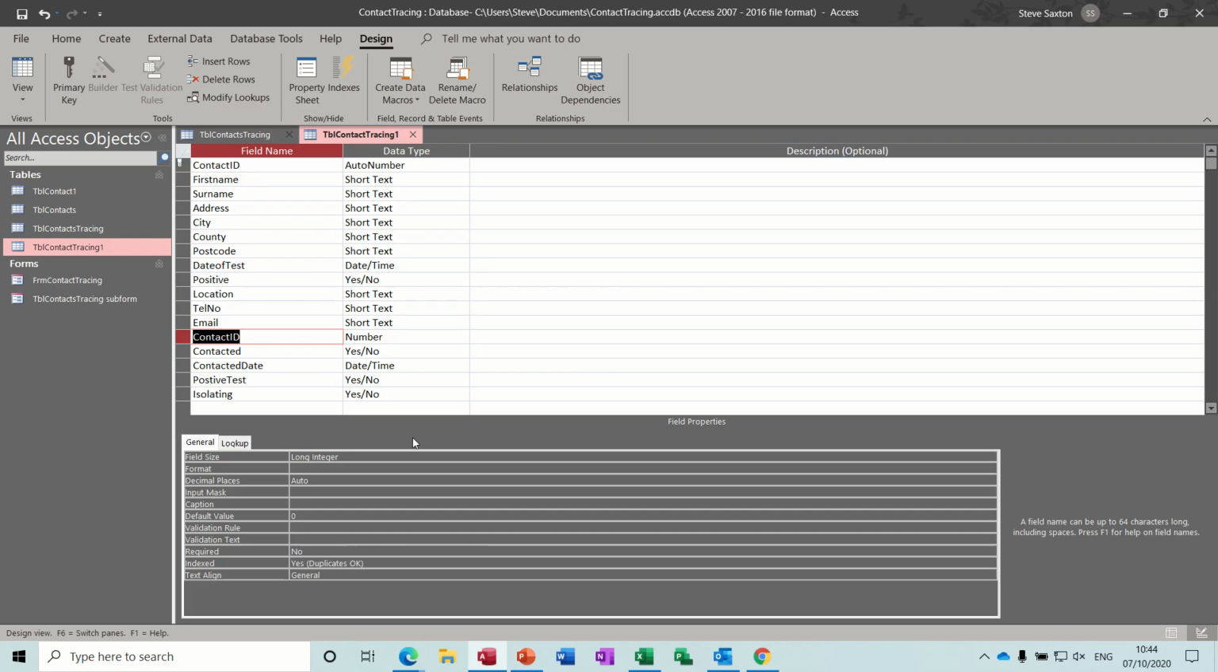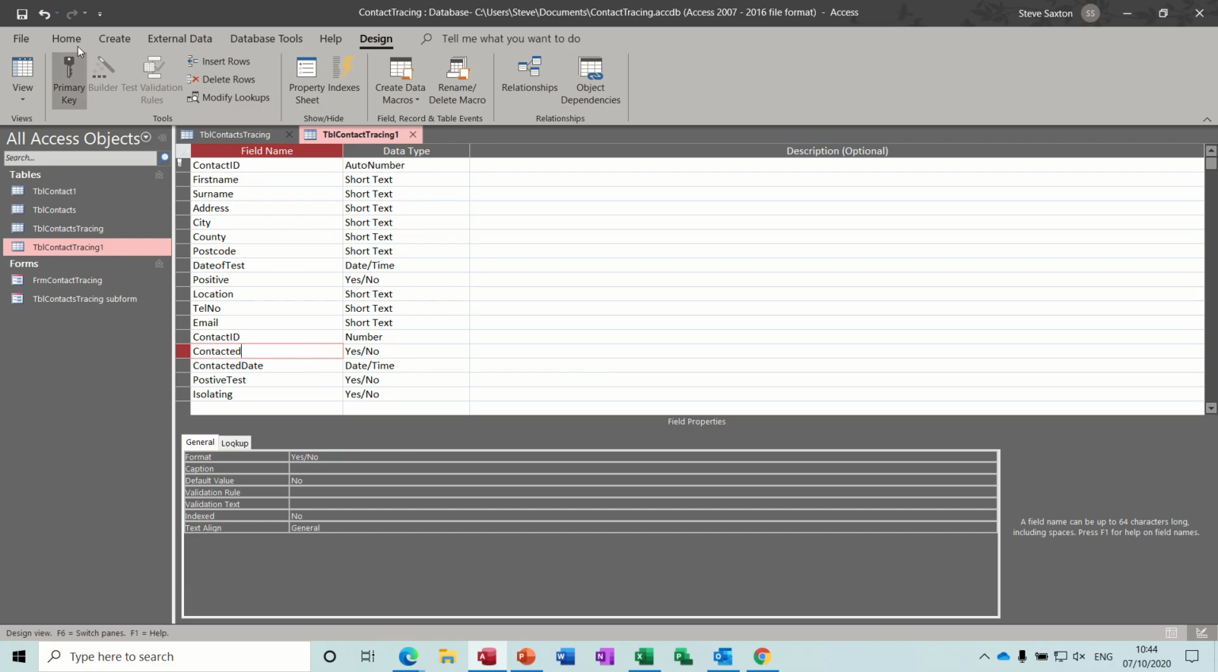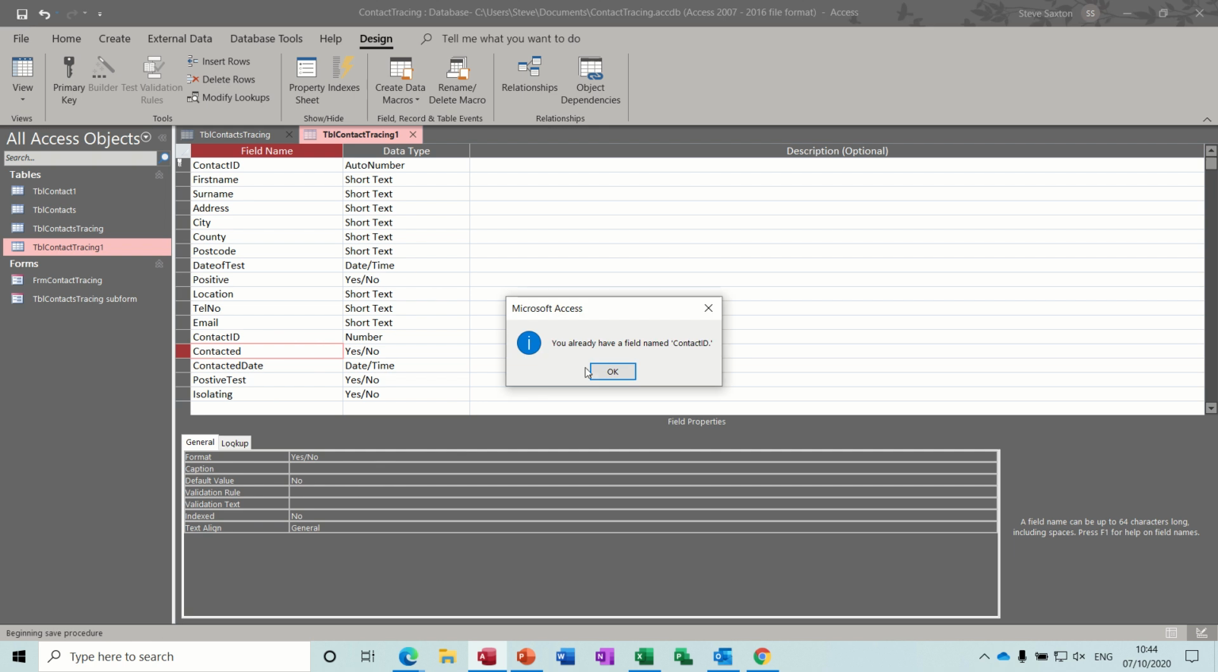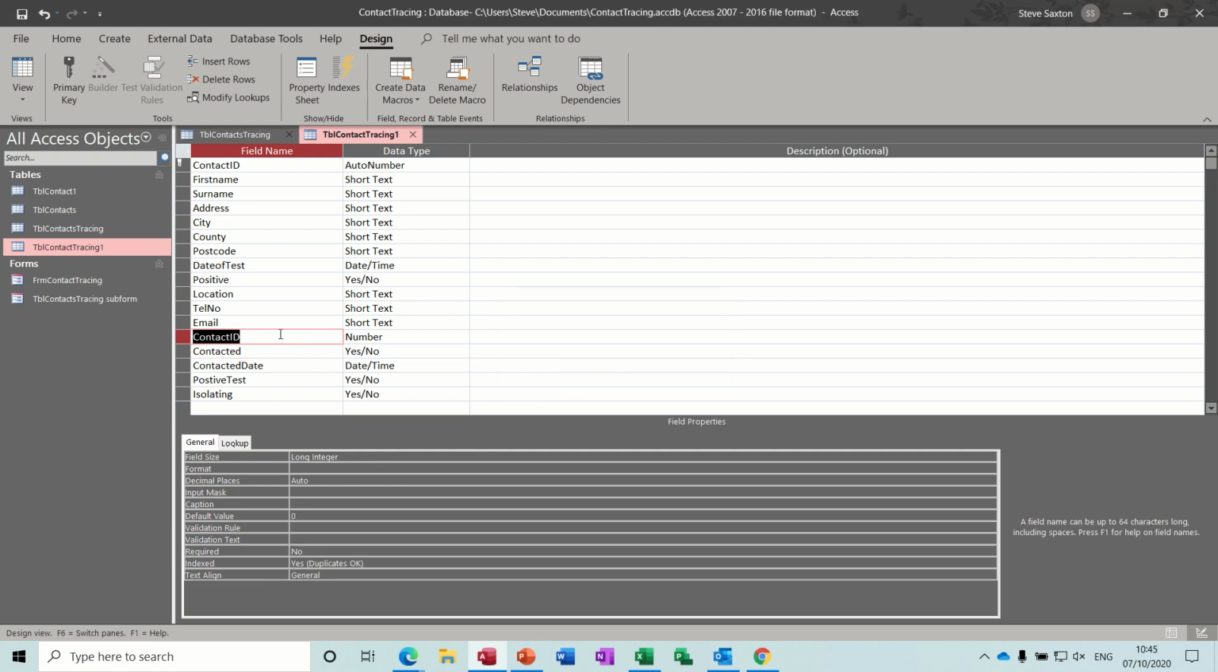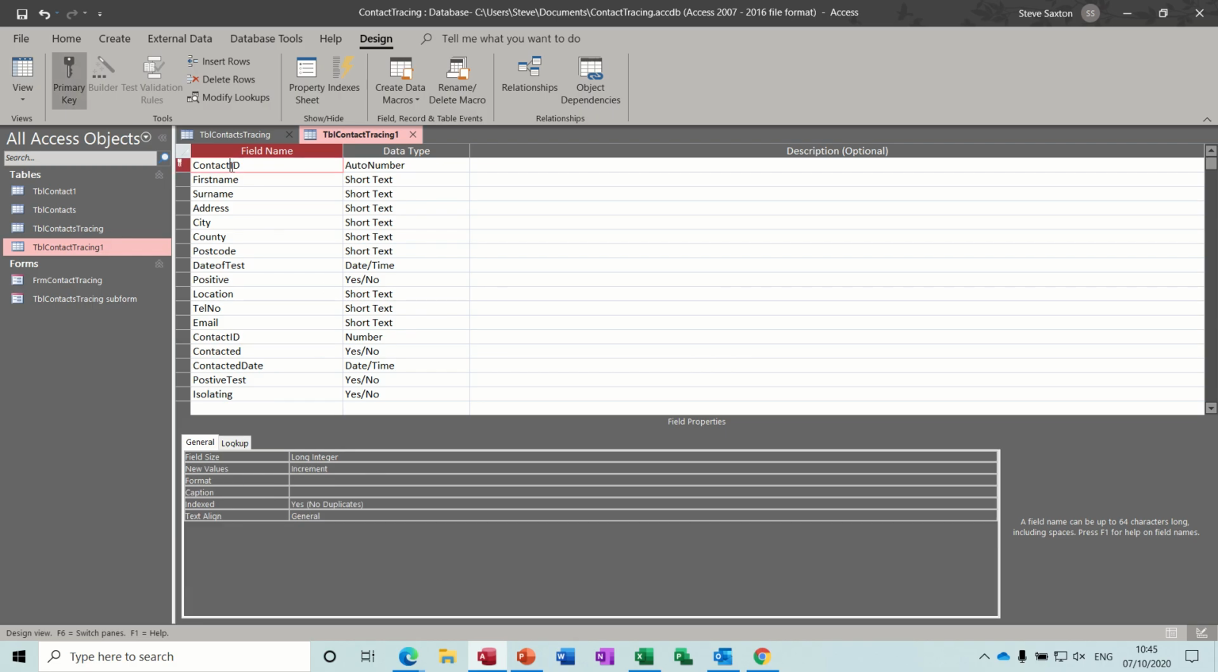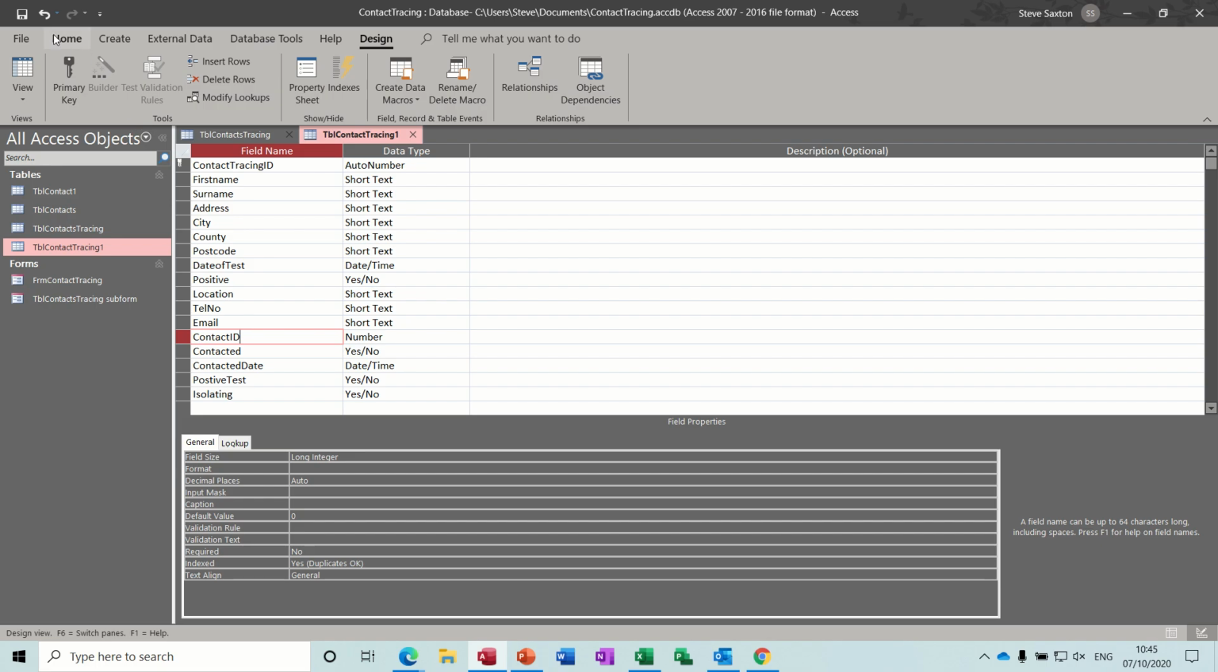Why is it doing that to me? Save. Okay, I've got a duplicate contact ID. So this needs to be changed because this is the contact tracing ID. That's what happens when you copy things. That's it. So save that.